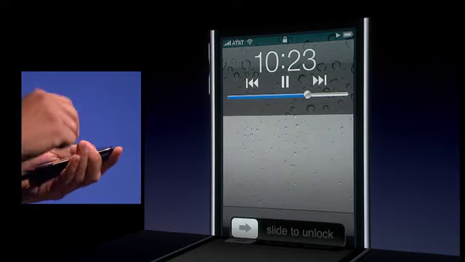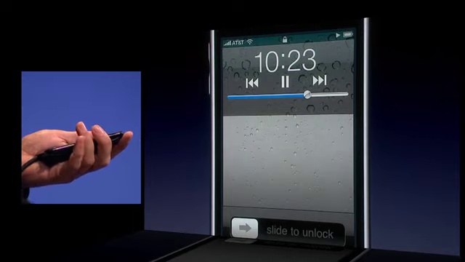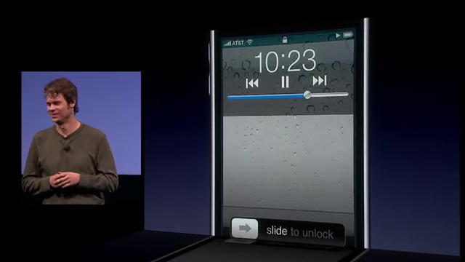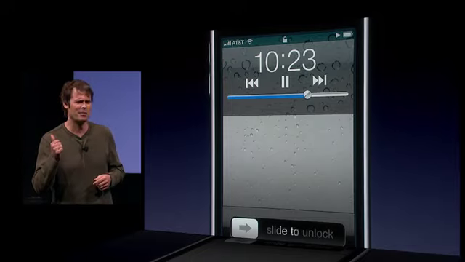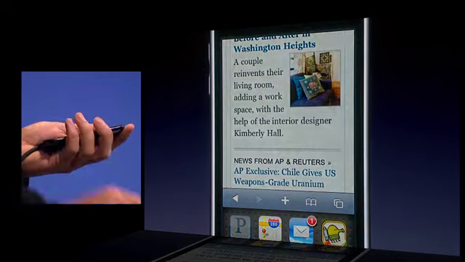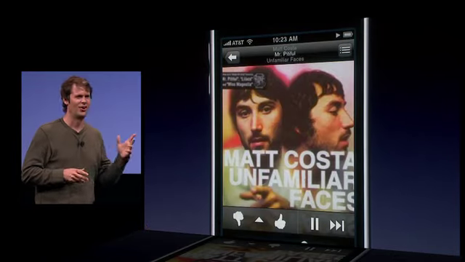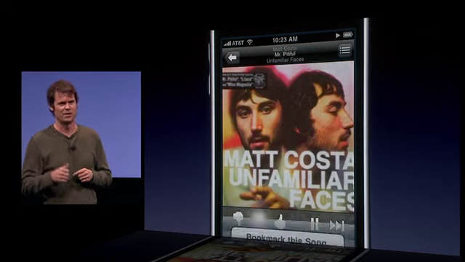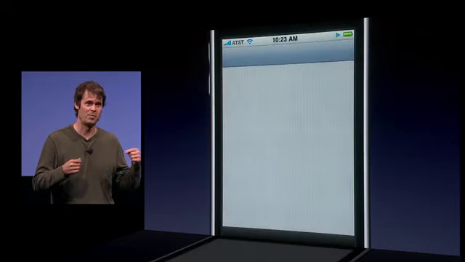Let me skip this song. I've heard that song somewhere before. I can't remember the name of that artist, so let me go back to Pandora. Oh yeah, Matt Costa. I like this song. Let me buy it. I'll go buy it from iTunes. Notice that Pandora keeps playing.